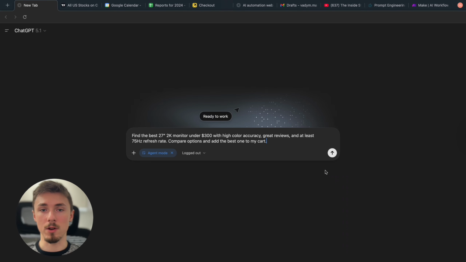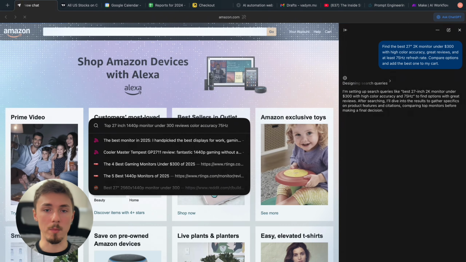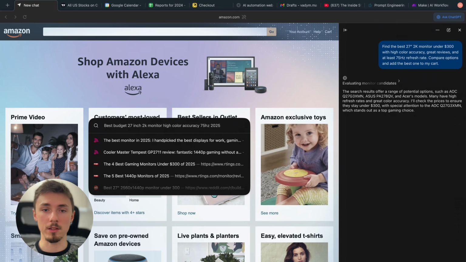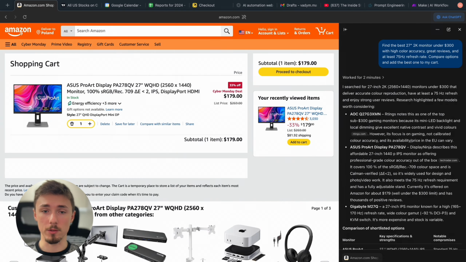In the prompt, I described the required parameters, budget, and final steps for Agent to put the device in my cart. So it checks multiple pages with products, compares specifications, checks ratings, evaluates pricing, and adds it to my cart. So that's a nice choice. It matches the requirements and budget and also has a great number of positive reviews.